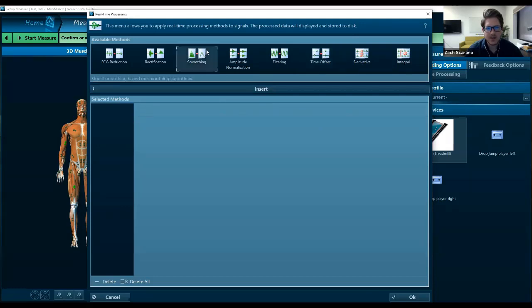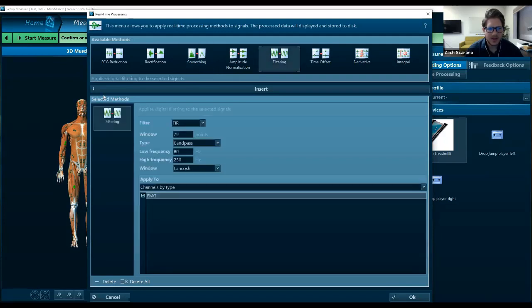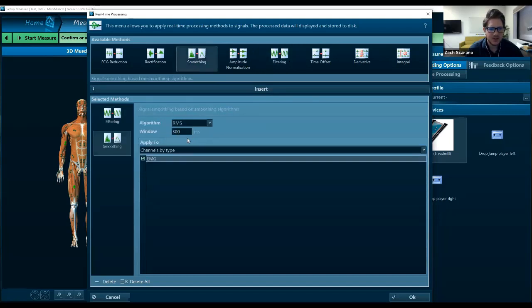And so to insert those signals, we first have to select it, and we can double click on that method to insert it into the menu here. You'll notice for each one of the methods, they're going to have some different settings that are available for you to affect. And so for instance, we'll add in smoothing. You can see there's some additional settings here, and then amplitude normalization to apply that MVC.